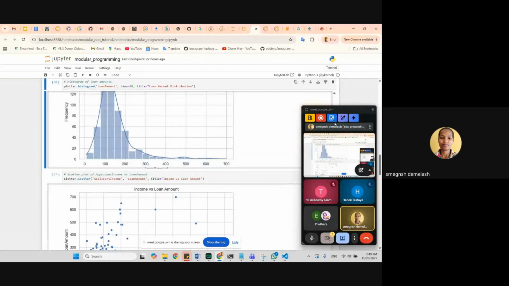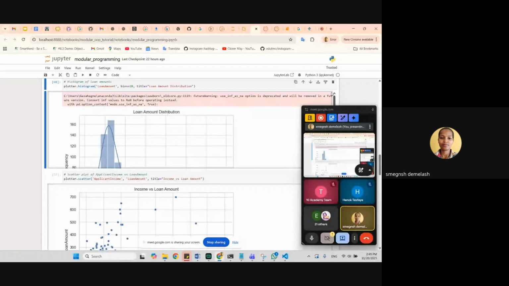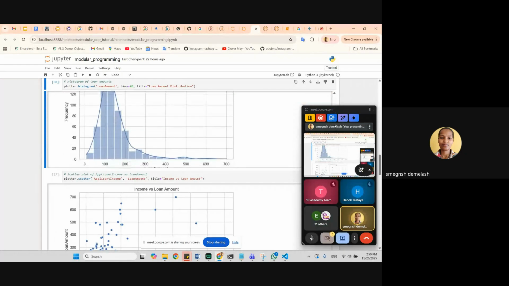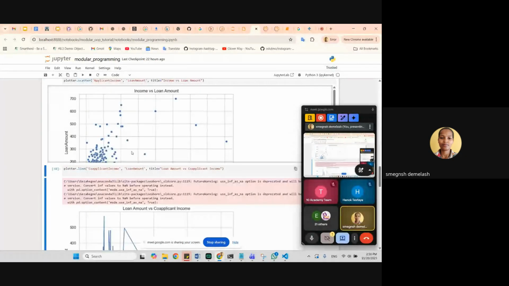And this is the histogram I have, according to the data and the function I defined. So I got this histogram. Then you can also see the scatter plots. So you can see the applicant's income and the loan amount. So this is how the graph looks like.